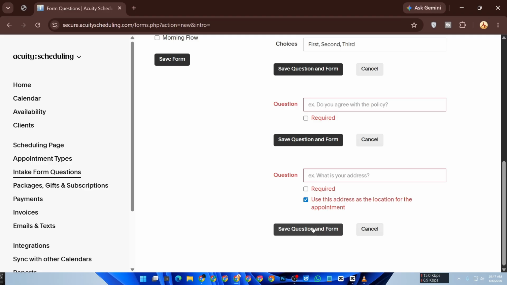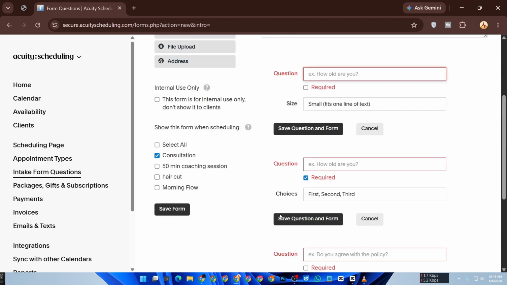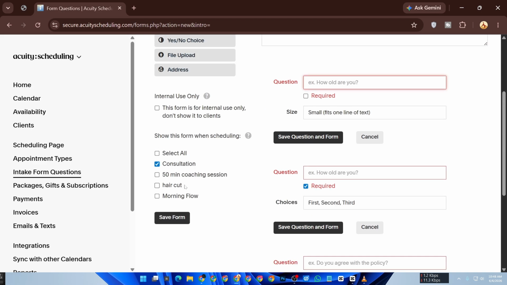Now, whenever a client books the selected service, Acuity will automatically present the intake form as part of the booking process. When responses are submitted, you can review them directly from the appointment details or client profile before the session begins. Before finishing, test the booking process yourself to make sure the form appears correctly and collects the information you need.